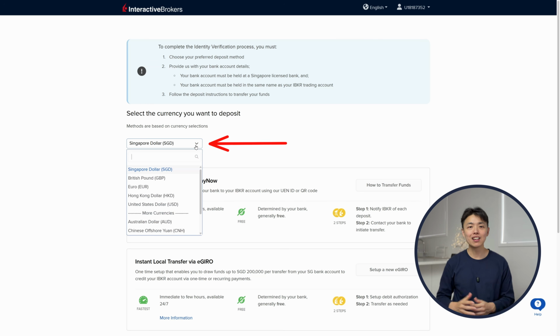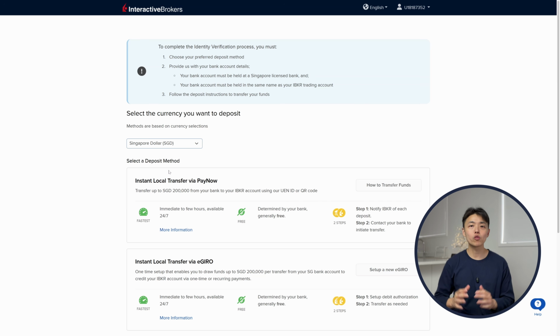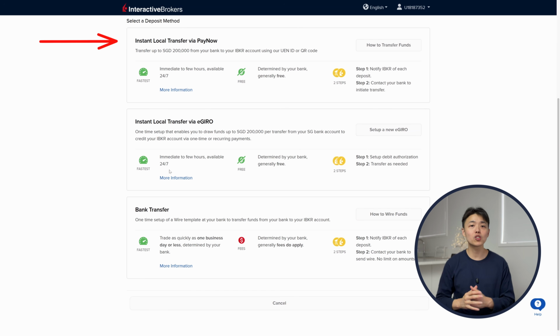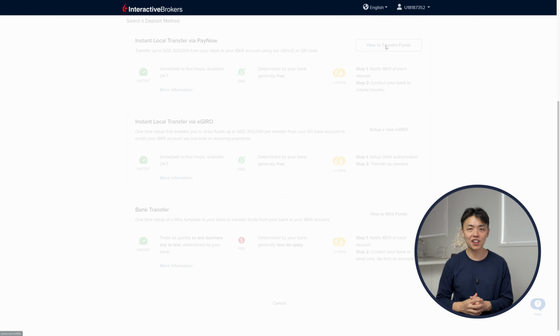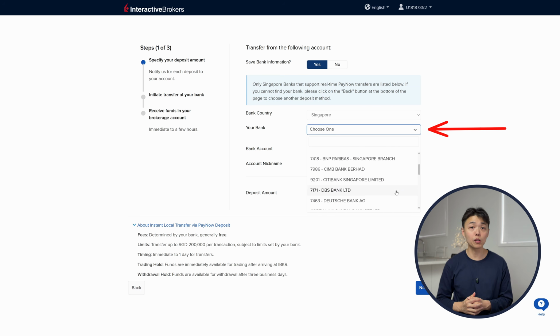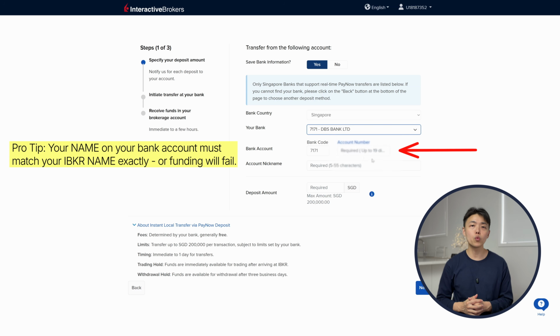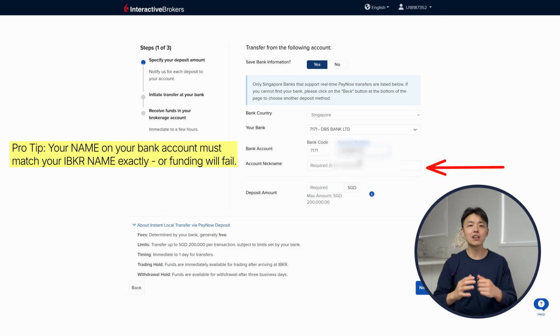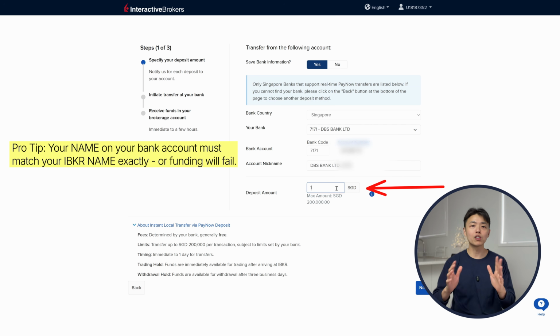On the next screen, you will see different methods to fund your account. Choose your currency. In this example, I will use instant local transfer via PayNow. If you are not from Singapore, choose the fastest, cheapest, and most convenient options for you. Click How to Transfer Fund. Enter your bank details. Choose your bank from the drop-down list and it will auto-populate in the bank code box. Enter your account number without lines. Give this bank a nickname and this can be changed later. Deposit $1. Yep, $1. Internet Brokers isn't asking for your life savings yet.